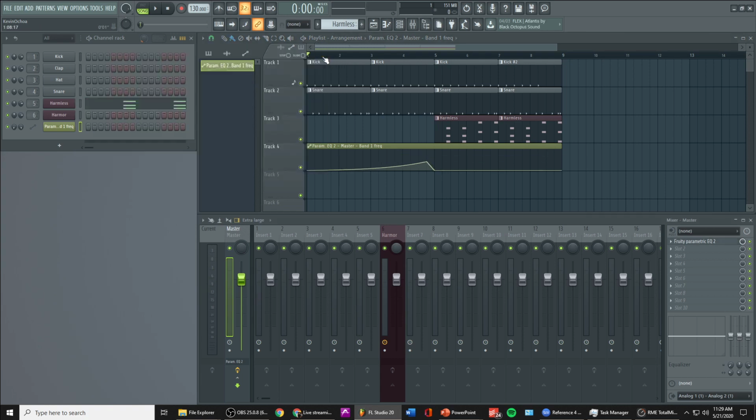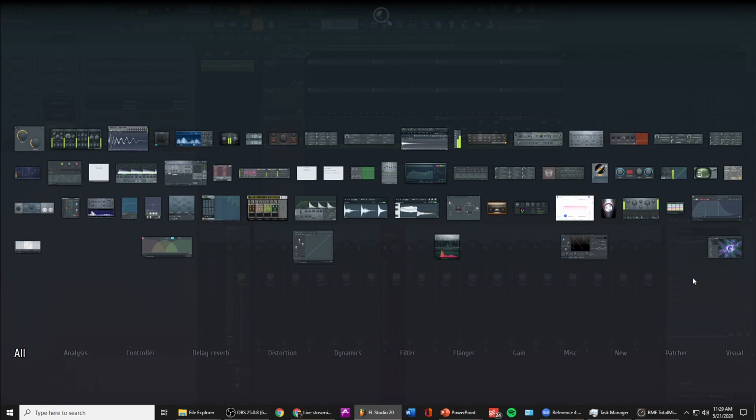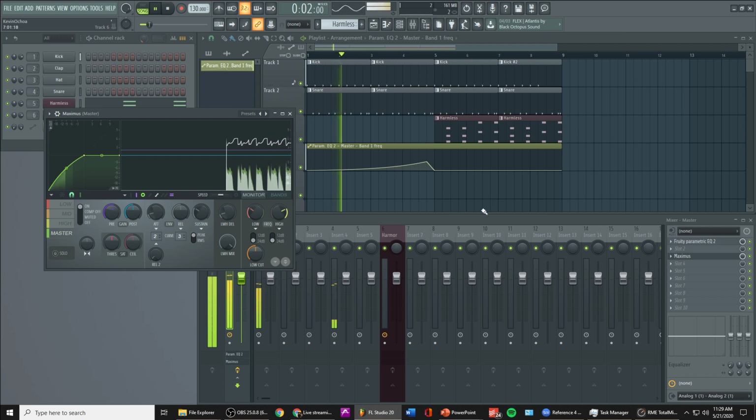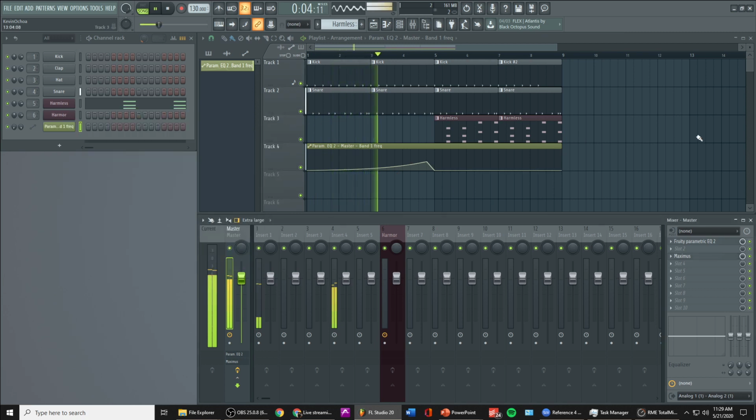And let's add one more effect to our master. I'm going to use Maximus, which is a maximizer. I'm not really going to push this, but let's add some pre-gain and a little bit of saturation. Okay. So we got an effects going, a little loop.